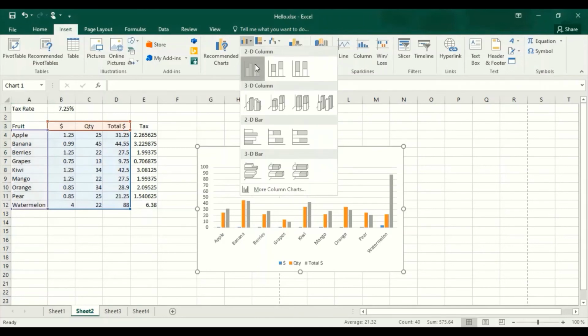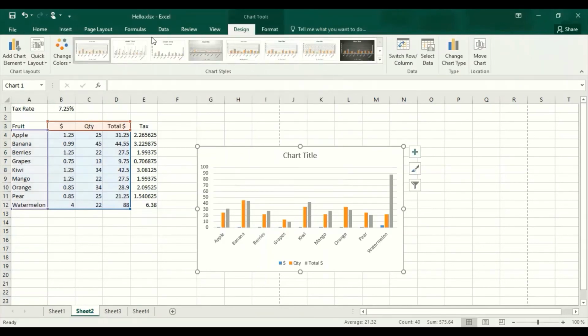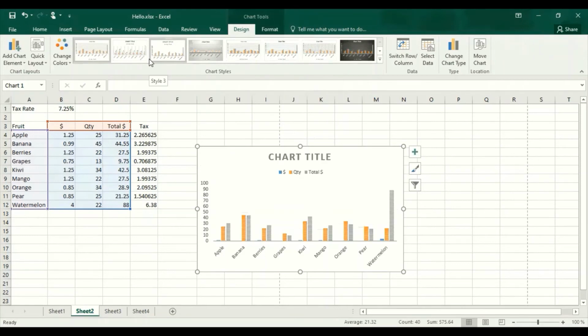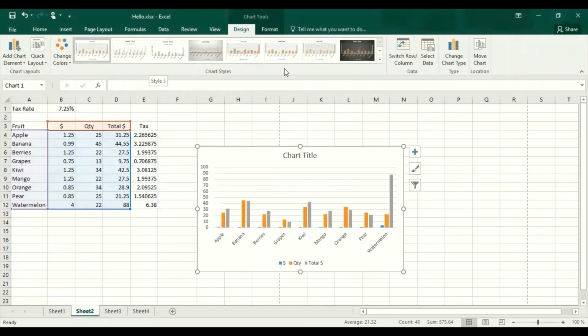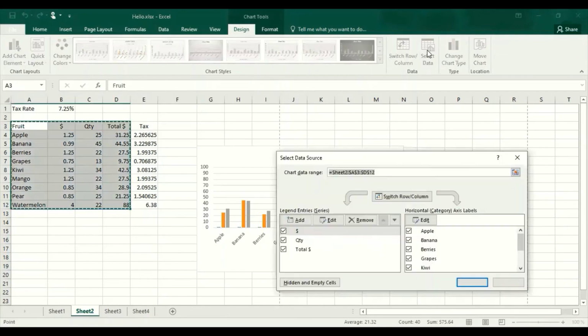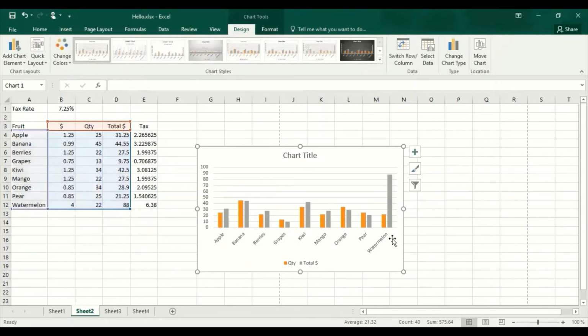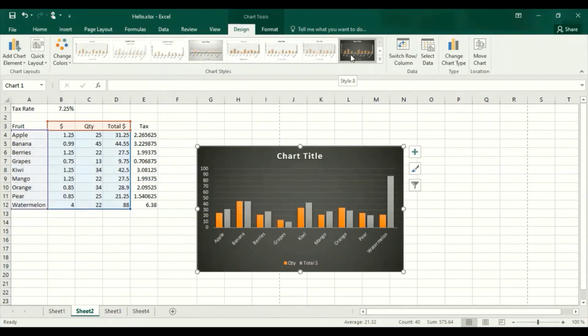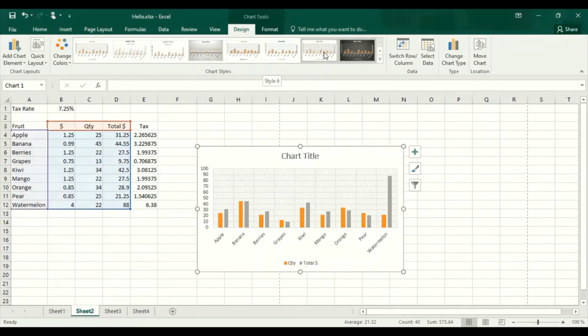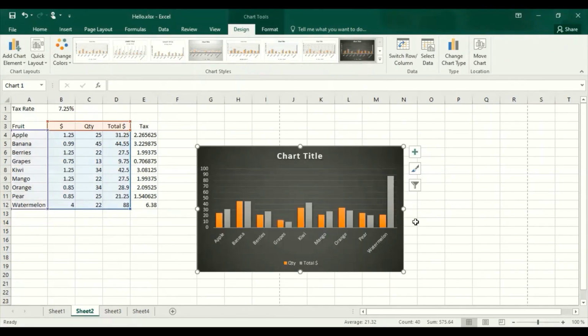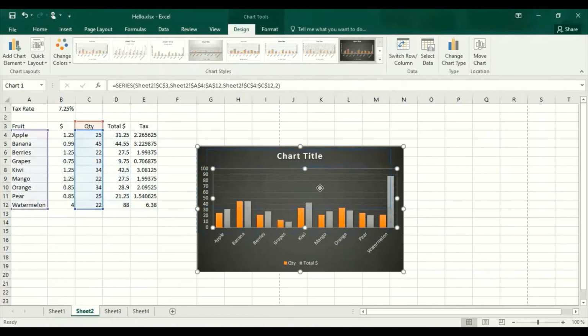This one looks okay. You can change the style up here. You can edit the information that appears up here in Select Data. I want to remove the price, so I would unselect that. Then press OK. Pressing on different chart styles will change the type of chart style. Hovering over one will show you what it would look like. This one looks pretty nice.